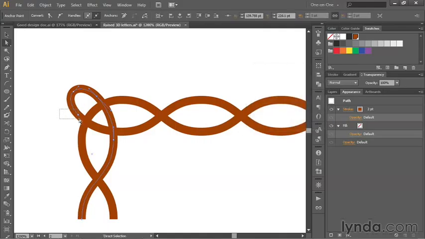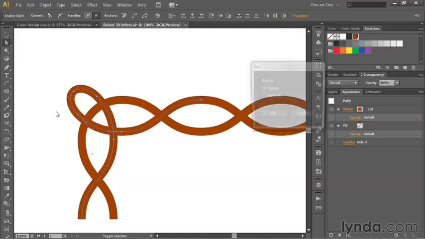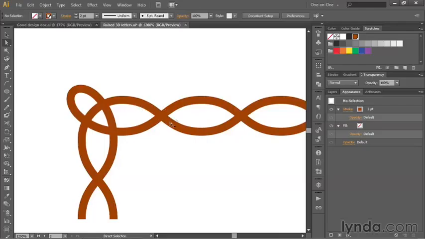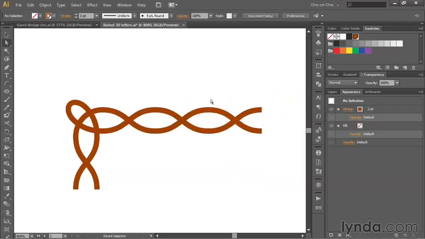Let's marquee these two guys and hope for the best. Control-Shift-Alt-J, Command-Shift-Option-J on a Mac. See, the numbers did it for me. I'll turn on smooth, click OK. That's perfect. All right, now we just need to create an end for this thing.